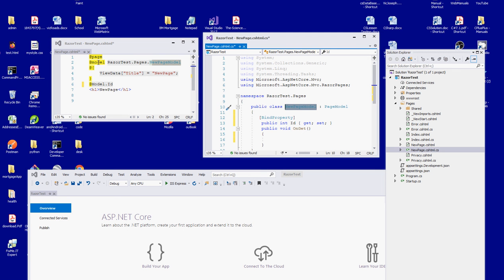So it's referring to that class, and within that class, you can see this is a pseudonym, if you like, for that. So it means that ID is referring to this ID over here, which is a property of that particular class, new page model. So take a good look at that. We come across that quite often.